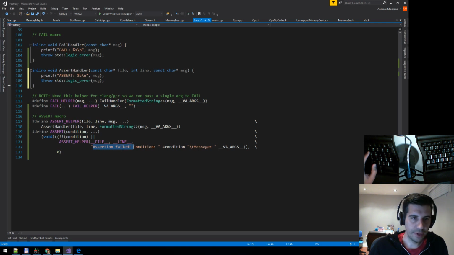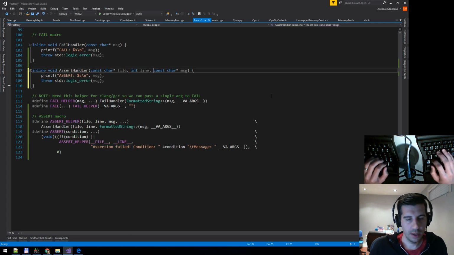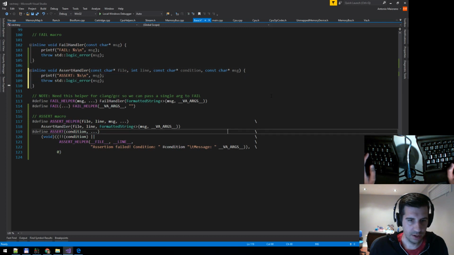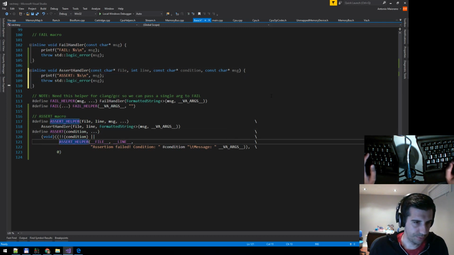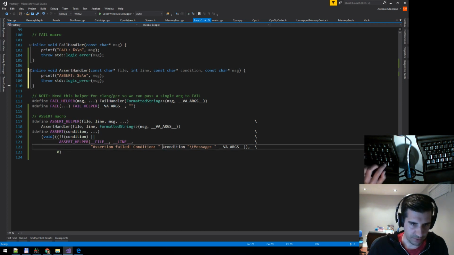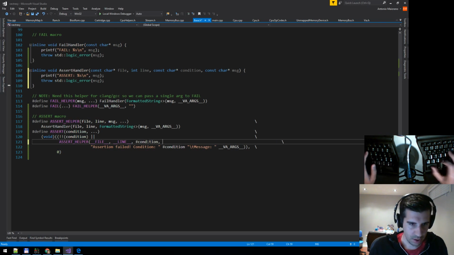Okay, you know what I'm gonna do? I'm gonna do it like this: file, line, condition, and then the message. This will have already been formatted, and then I'll format the rest into here. That's what I'm gonna do. So file, line, the stringized version of the condition in here. The message will just be the VA args.